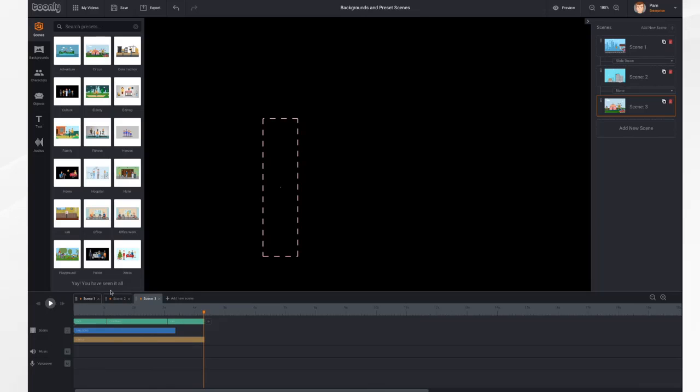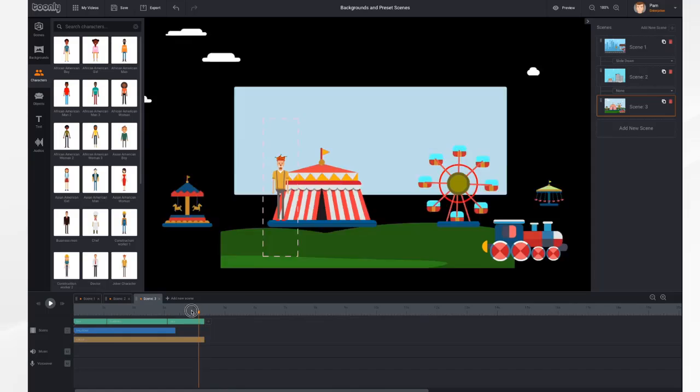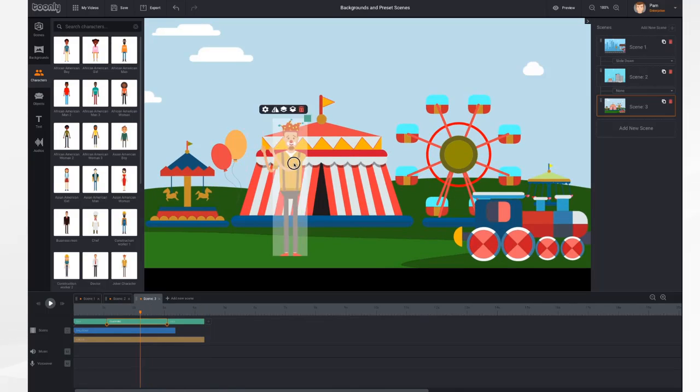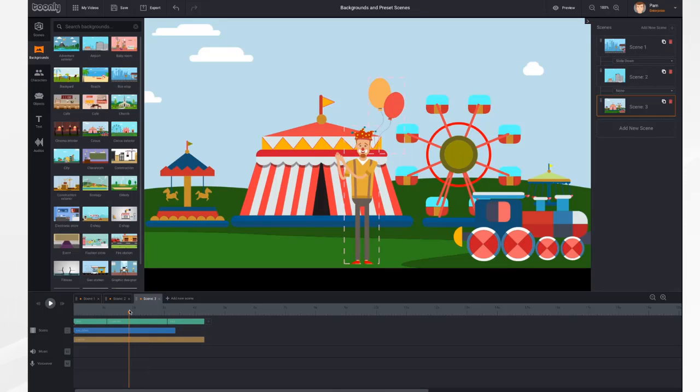It works just like the regular background. You can right-click on the bar and change your entrance and exit effects if desired. And you can add objects and characters as needed. You can also move your characters around within the scene and customize it however you'd like. And that's it for backgrounds and scenes.